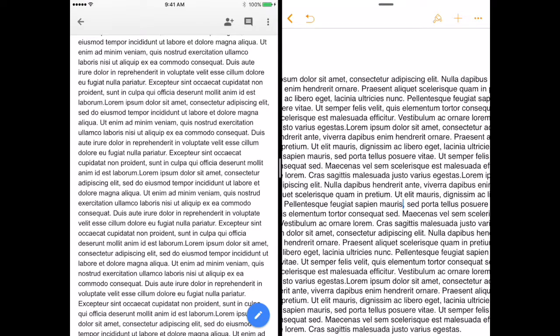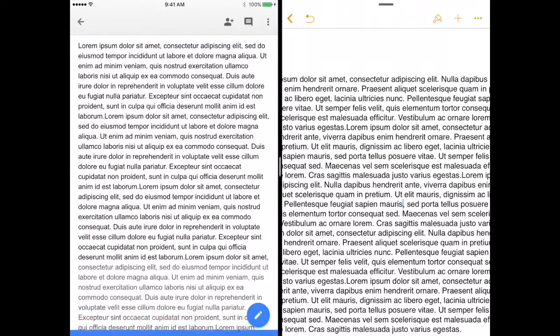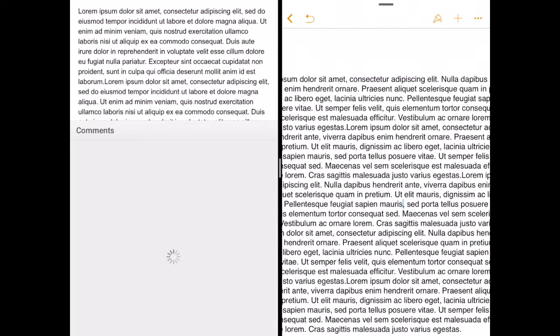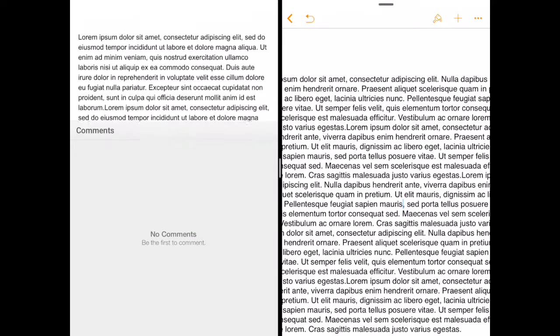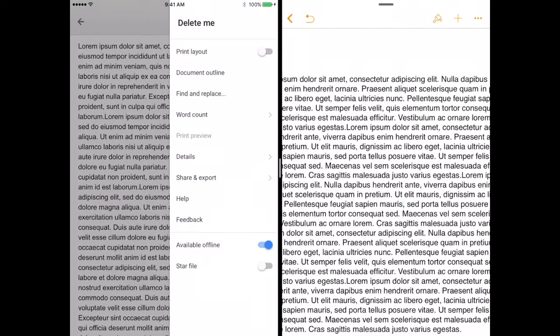So in Google Docs, you'll notice that you have a little share person here. That's how you add people. You have a little comment feature, so here you could add comments if you wish to. And then up here, these three vertical dots, that's kind of like your settings menu. This is where you can change the outline, word count, and a bunch of the different features, but this is where you do most of it.